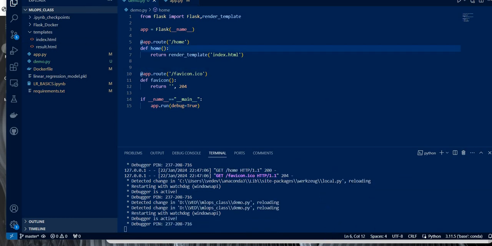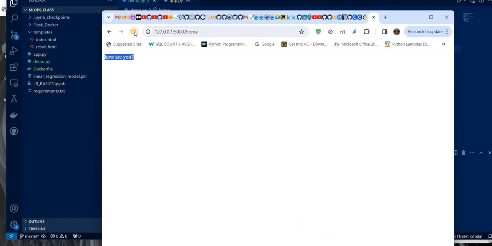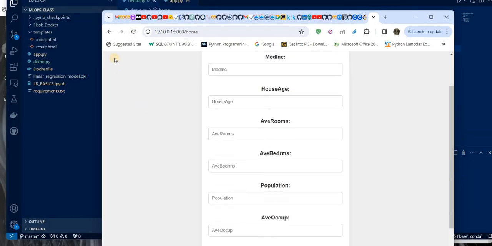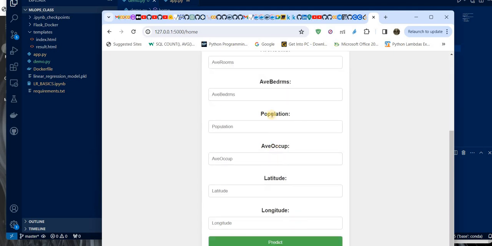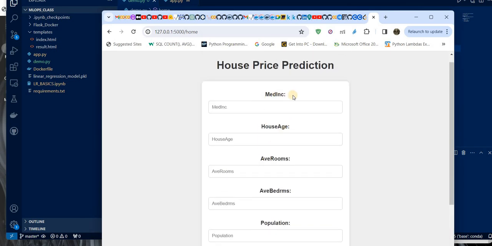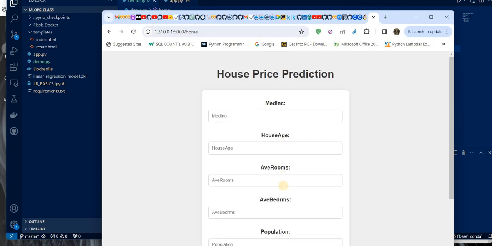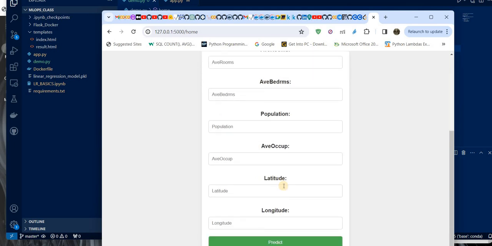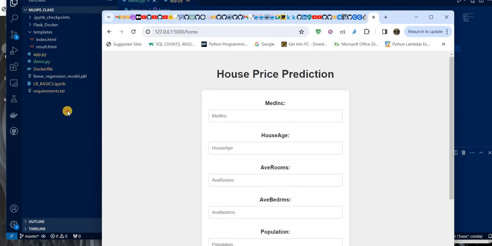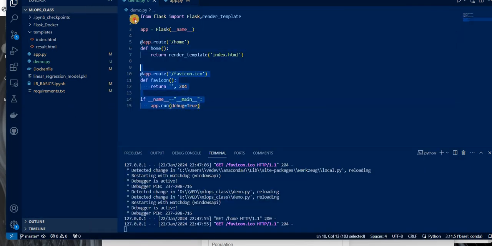Okay, now let us see whether it has changed or not. See that it has changed. That HTML page has this information. If you remember, when we were doing the housing price prediction, it had these columns like median income, house age, average rooms. I have created this in the HTML page. Now as I click on predict, it should go to some other page where it should show the price of the house for the given inputs. So how can we do that? Is it clear till here to everyone?